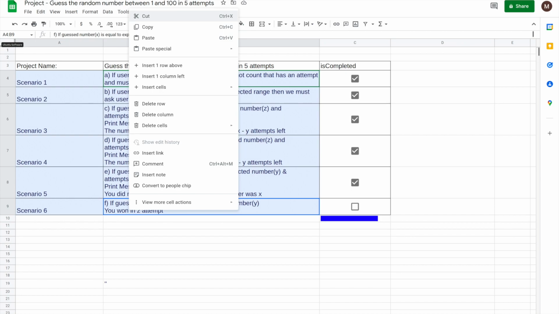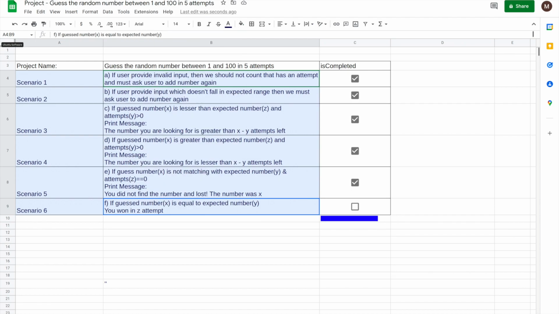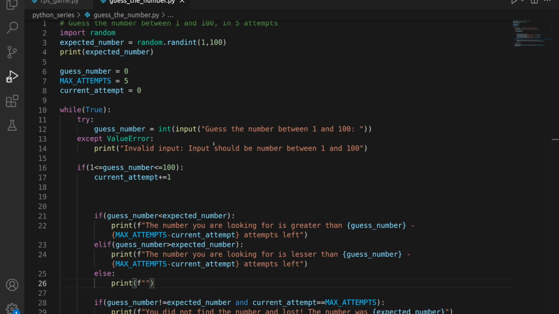I'm going to switch to VS Code. Why it is not switching? It should switch. Yeah, I'm going to type you won in. There I'm going to mention the attempt, like in which attempt you won the game. If it was the first attempt, then we should use current attempt. This is the variable we need to use, which will have the current attempt, so that if user won the game in the first attempt, then obviously we should use this current underscore attempt.